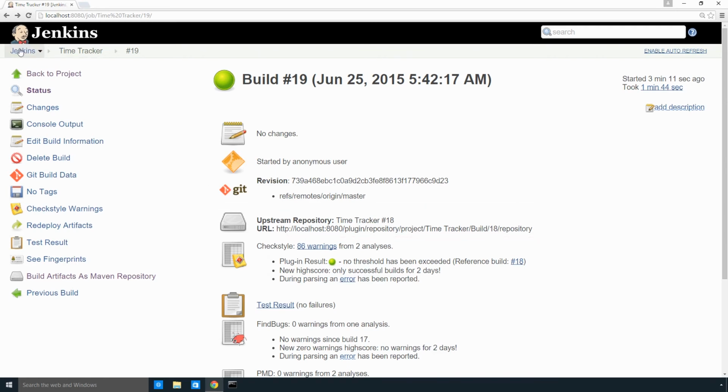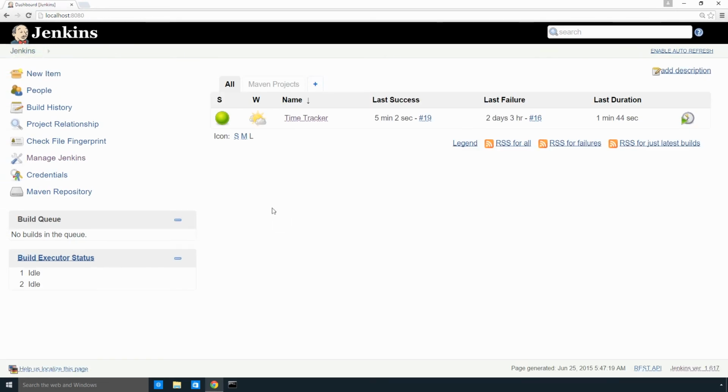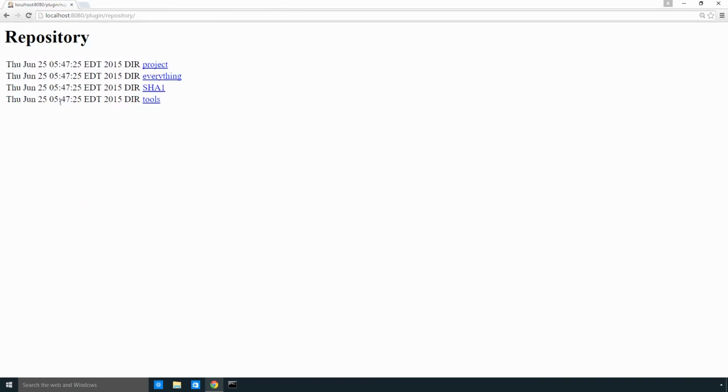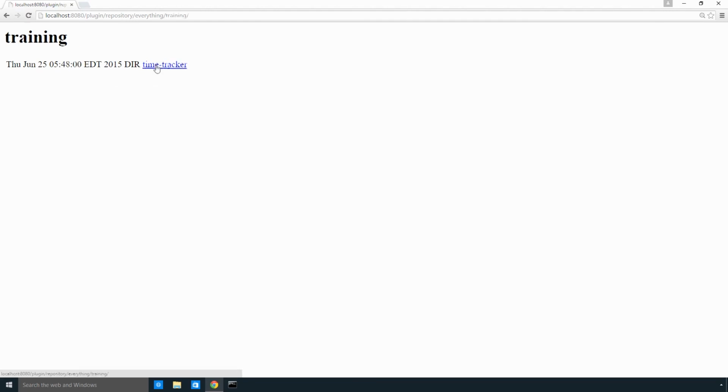Additionally, if we go back up to the Jenkins dashboard, we can also click on Maven Repository. This is effectively the root location of our Maven repository on the Jenkins server. We have several items. Let's go under everything. We have an item that corresponds to our Maven group ID, training, then time tracker. Then we have our individual parts of our Maven project, the parent, the core, and the web.